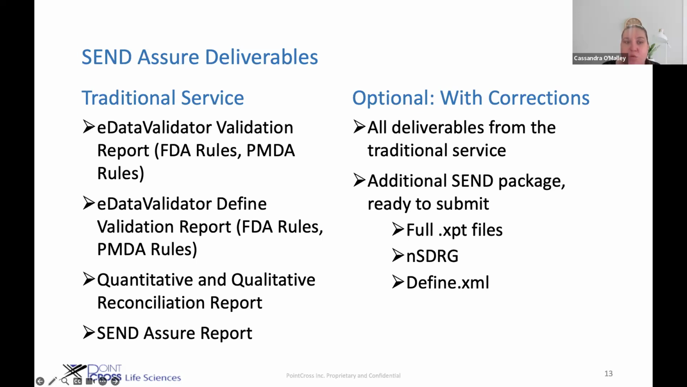We also then have the quantitative and qualitative reconciliation report, and that is going to be a 100% check of your SEND dataset against the final report and the individual data points in there, as well as the Send Assure report, and I will give you more information on that in a moment.